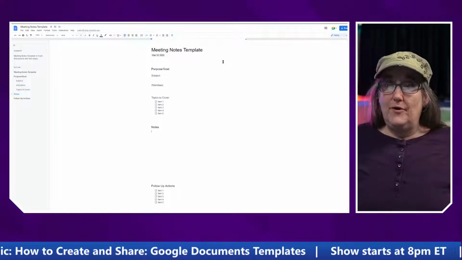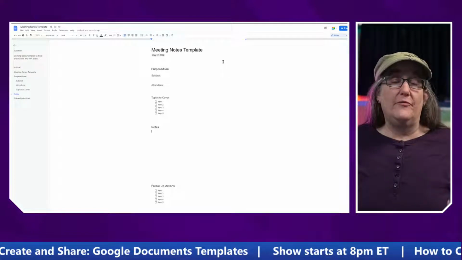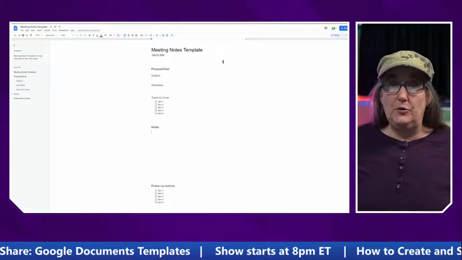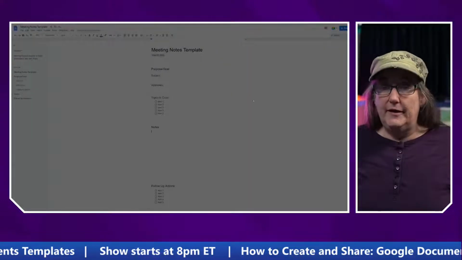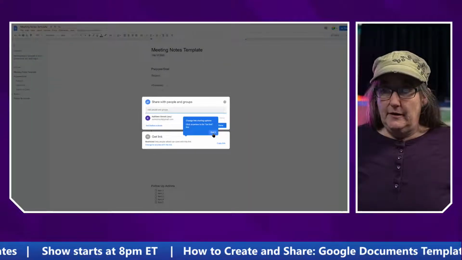Now, if I wanted to share this with my team, or if I was doing this for a client who wanted their employees to use it, you could go in and say share, and you could create your link.